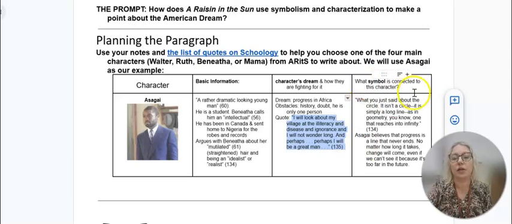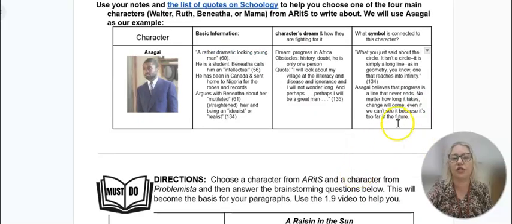Finally, what symbol is connected to this character? Oh, maybe it's the idea of a circle and a line. Back on page 134, where he talks to Beneatha after she's found out the money is gone. She says, you know what, it's like we're all just walking in a circle and making up our own picture of reality, but we're not moving. We're just stuck there going round and round.